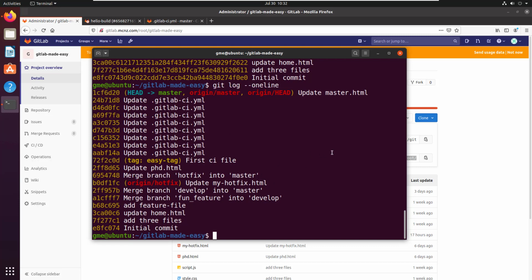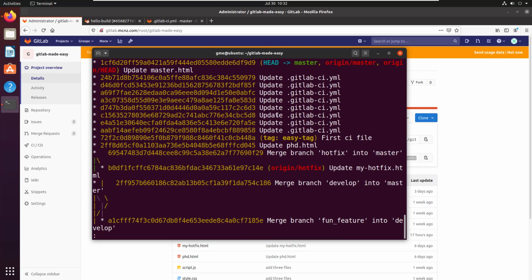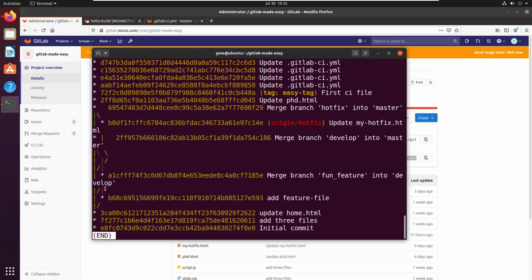look at your log. By the way, I've got a couple of other pretty options here, but another way I like to look at the log too is by using the graph option and then saying pretty equals oneline. And there you can see you get not only the one line, but you also get a pretty graph here. And I think that looks pretty cool. You can see there's my master branch, there's my fun feature branch, merges into the development branch, that goes into master, but there was also a hotfix that came out before that merge, and then it was merged in after that merge. I like that.